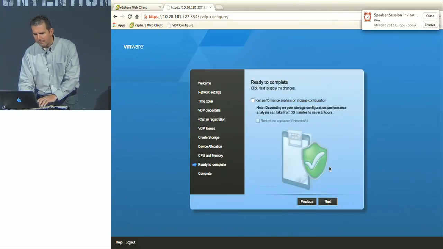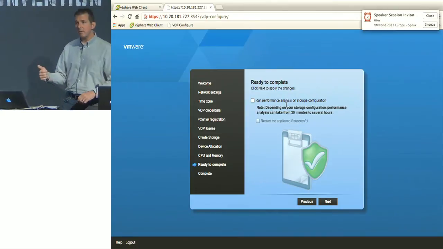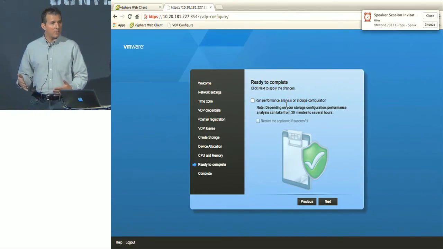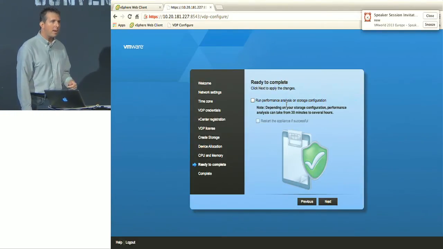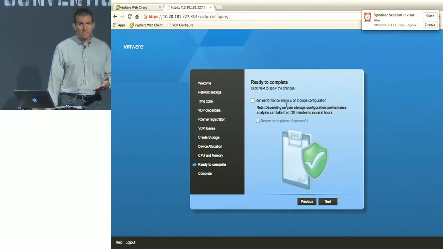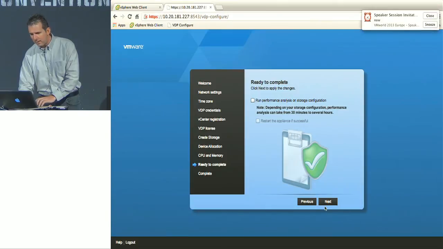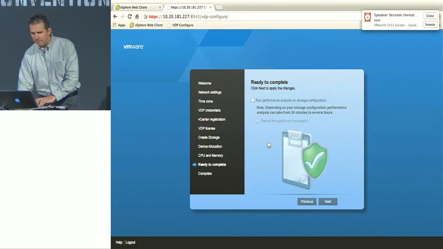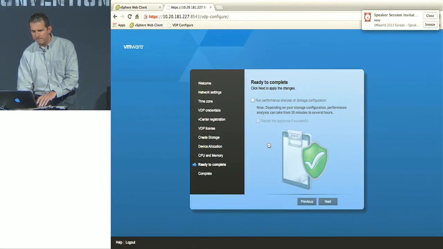I'm going to hit next here again, ready to complete. The last thing I'll show you is I have the option of running a storage performance test here when I deploy this appliance. That's a good idea to do, to make sure your storage can handle the I/O that any backup solution is going to produce. So just make sure you run that. In my case, I know that I have a good Fibre Channel SAN behind that. I'm not going to bore you with watching that storage performance test go. I'm simply going to click next, hit yes to continue, and then we want to reboot this appliance. It will do that on its own, actually, but I'll go ahead and get it started here.